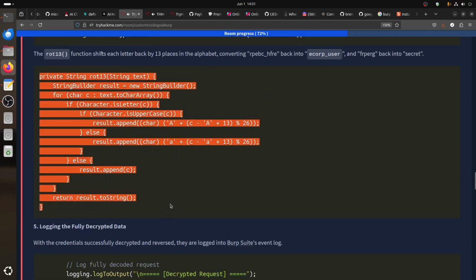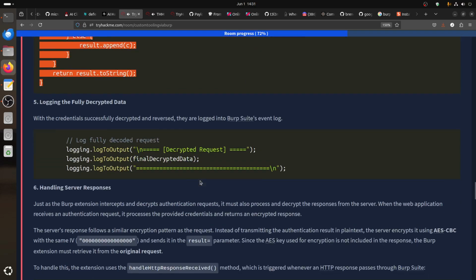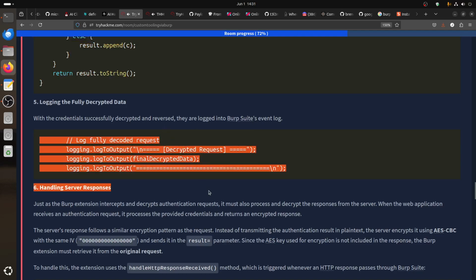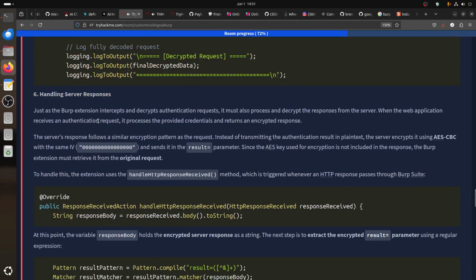Yeah, that's why basically you can google them, the row 13, you find some. And then with the credentials successfully decrypted and reversed, they are logged into Burp Suite, and we get the final. Then the next one, handling server response.